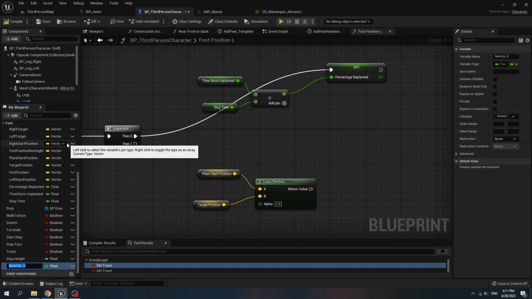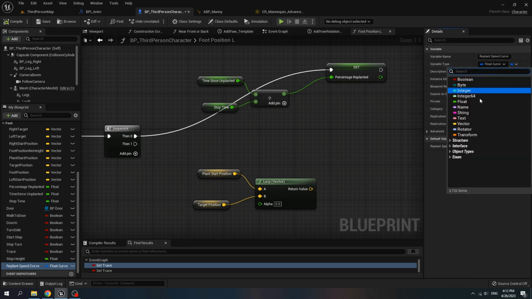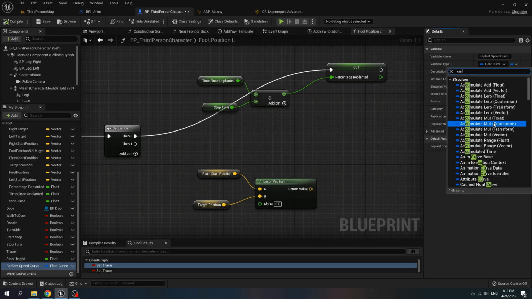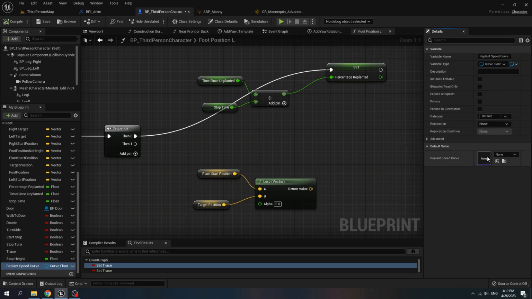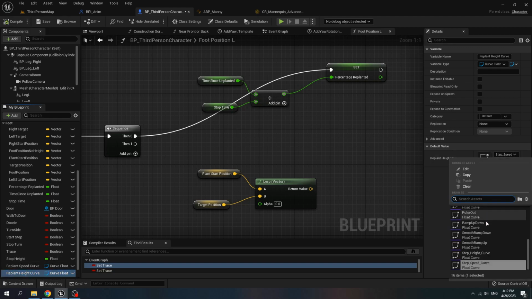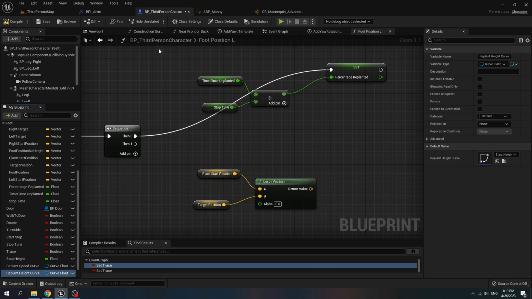Add new variable, name it replan speed curve. And variable type to curve float object reference. Compile, select speed curve, step speed curve. Duplicate the curve, rename it to replan high curve. Compile, and for the replan high curve, we choose step high curve.